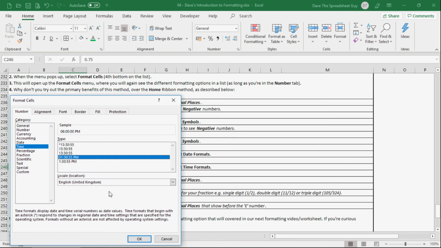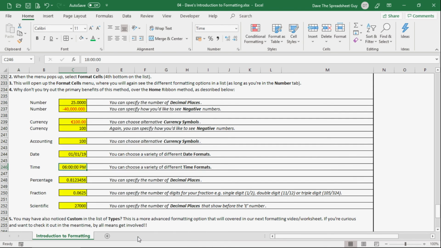Let's test that one out. Let's see if it works. So at the moment, it's 6 PM. If I was to change that to 0.25, cool. So it changes to 6 AM. So the AM and PM switches depending on which side of midday it is. Fantastic.